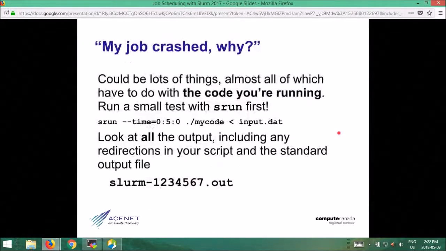19 times out of 20, if your job crashed, it has to do with the code you're running. So how do you figure that out? Well, first of all, before I even get to what's written on this slide, have you tried running a really small test program on the login node? You should find a test case that'll only take at most 5 minutes, and just make sure that the program actually starts and doesn't crash right out of the gate running at the command line.